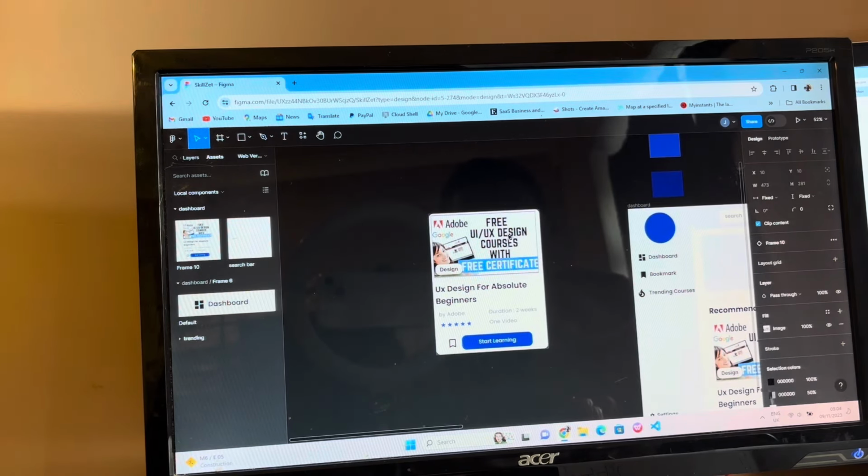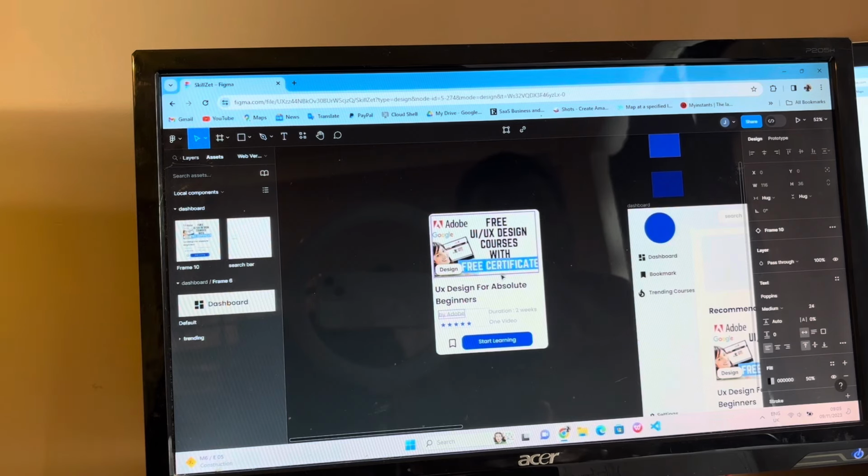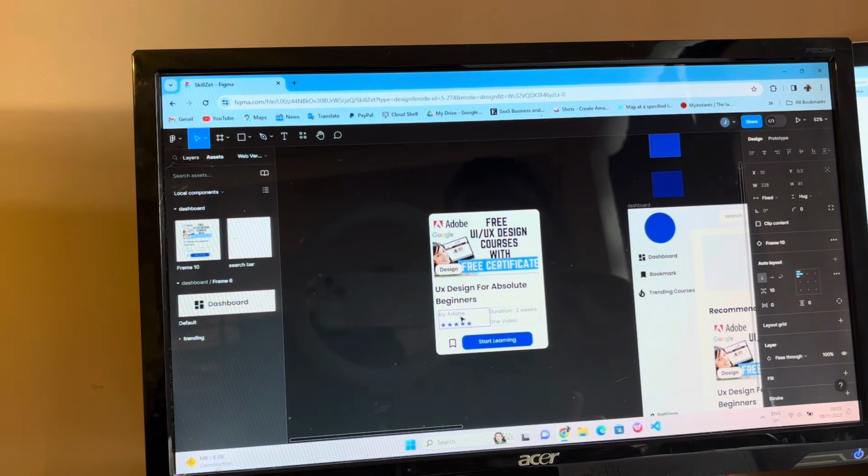The course has a thumbnail. This one is a tag to identify the course very easily, so you can see this is UI UX design. This is just an image I grabbed from Google and pasted there, and it has this tag which is design. So it's showing the category that the course is under. Here is the title by the author of the course, the average duration to take the course, and whether it is in a series or a single video, and the rating of the course. There's also a button that you can toggle to bookmark it, or you can start learning right away.